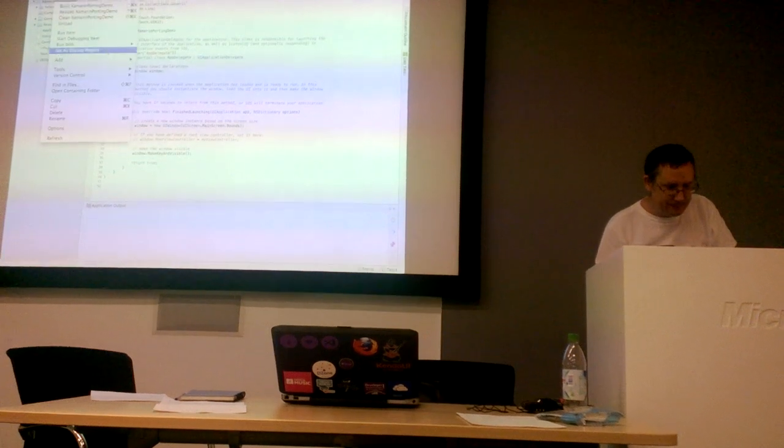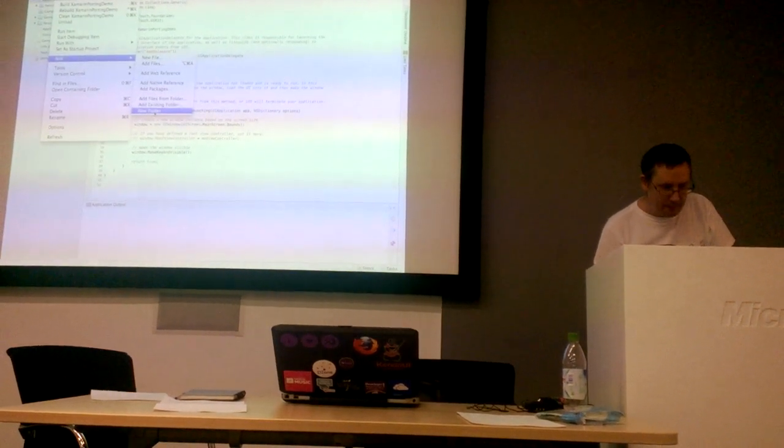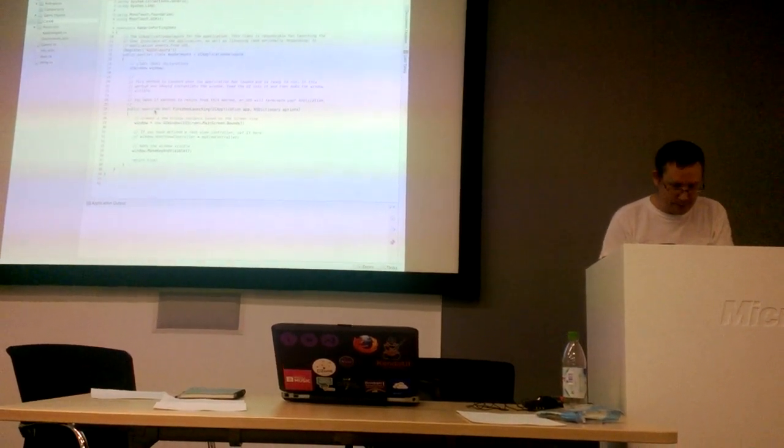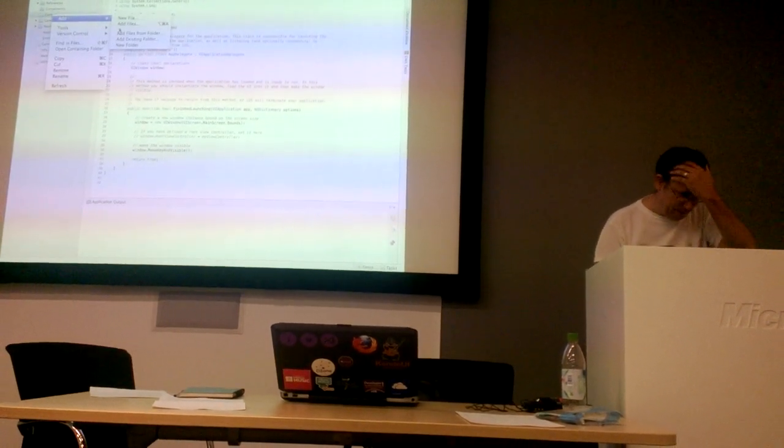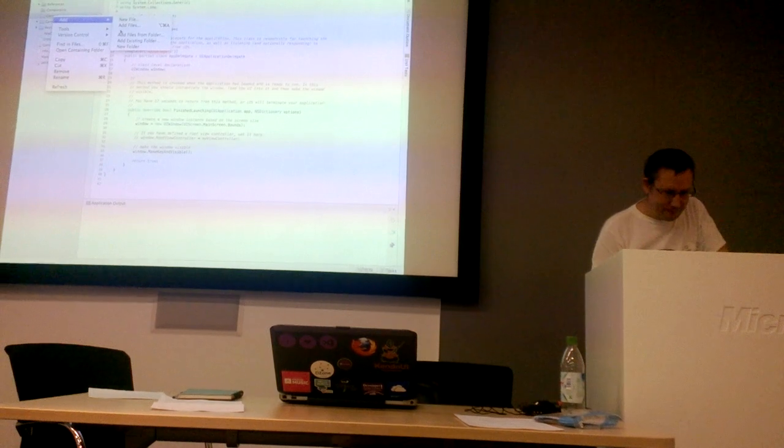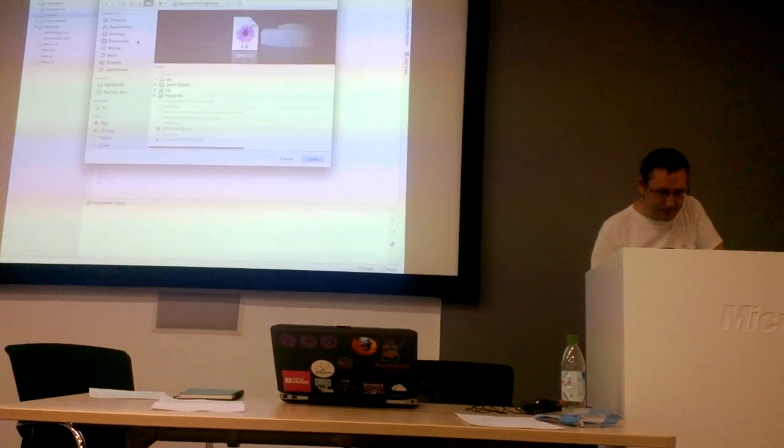Content. Content folder. Put it in. So on the Mac, slightly different there. It's not residing within the assets folder. It has a folder of its own, but the principle's the same.